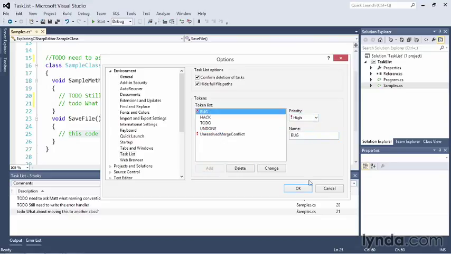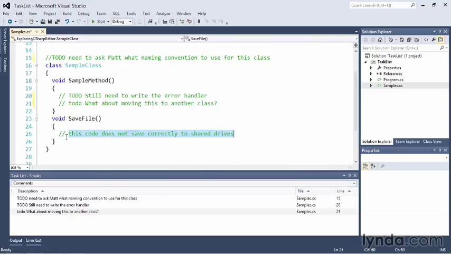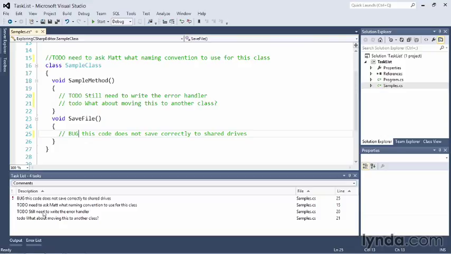on add. Now I can go back to my code and type in the word bug at the beginning of this comment, and it shows up and it moves to the top of the list because the priority level was set to high. Now that you've mastered the task list, let's move on to commenting your code.